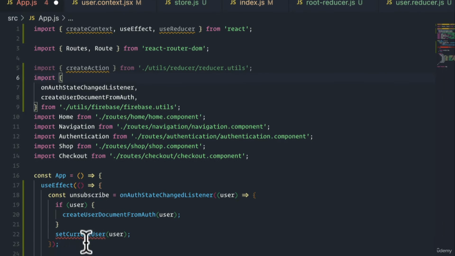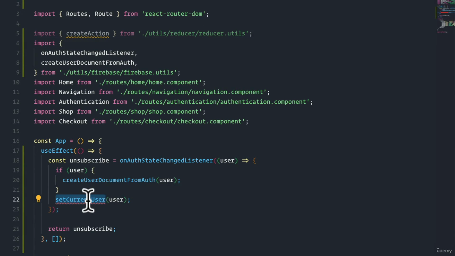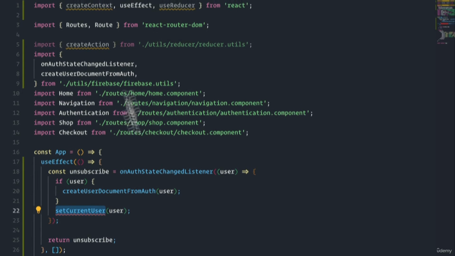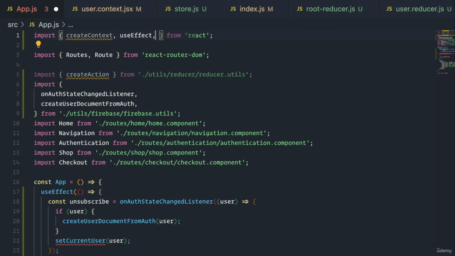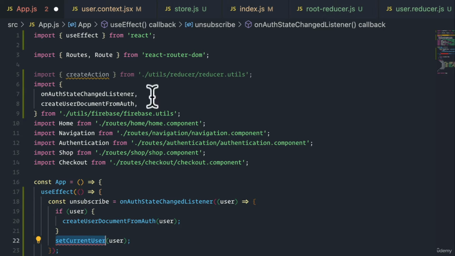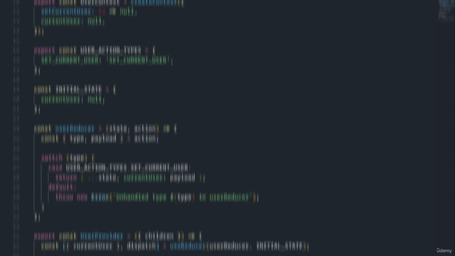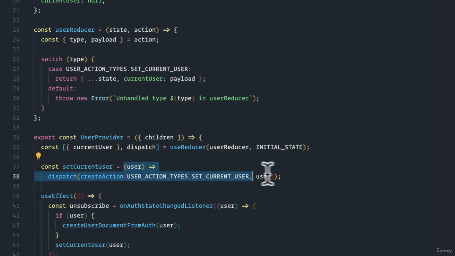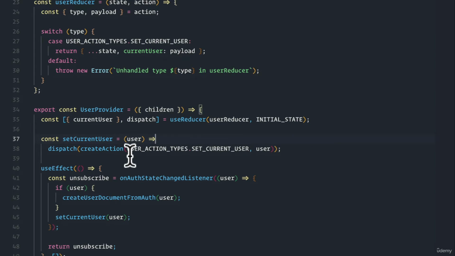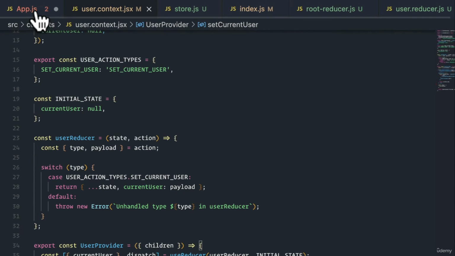So we need access also to this set current user value that we had before inside of our user context. This is the last thing that seemingly has not been imported. So let me also get rid of this use reducer and this create context. So what is set current user? Inside of user context, set current user is this action creator function that we made that dispatches an action inside of our provider.